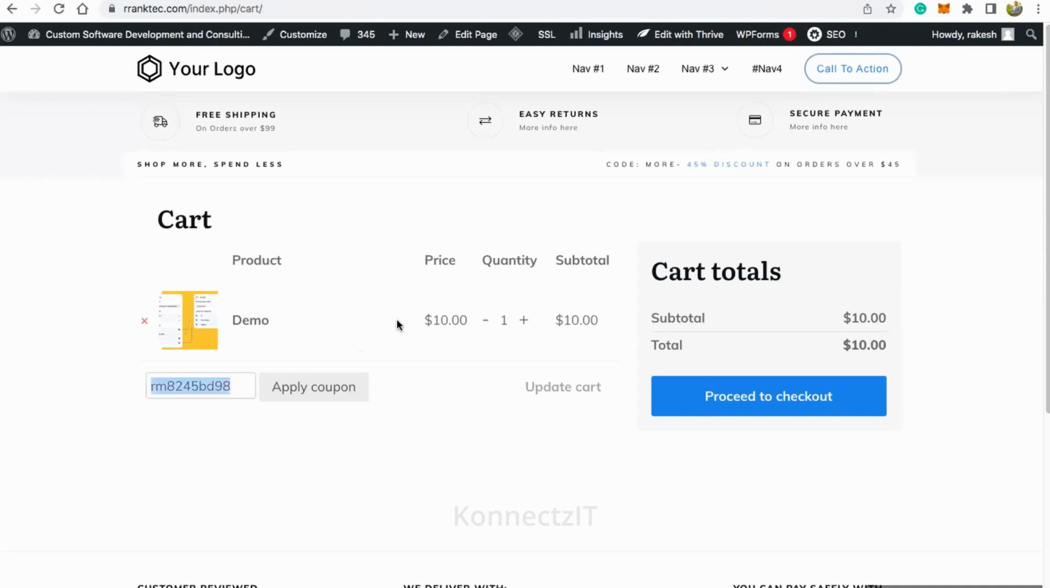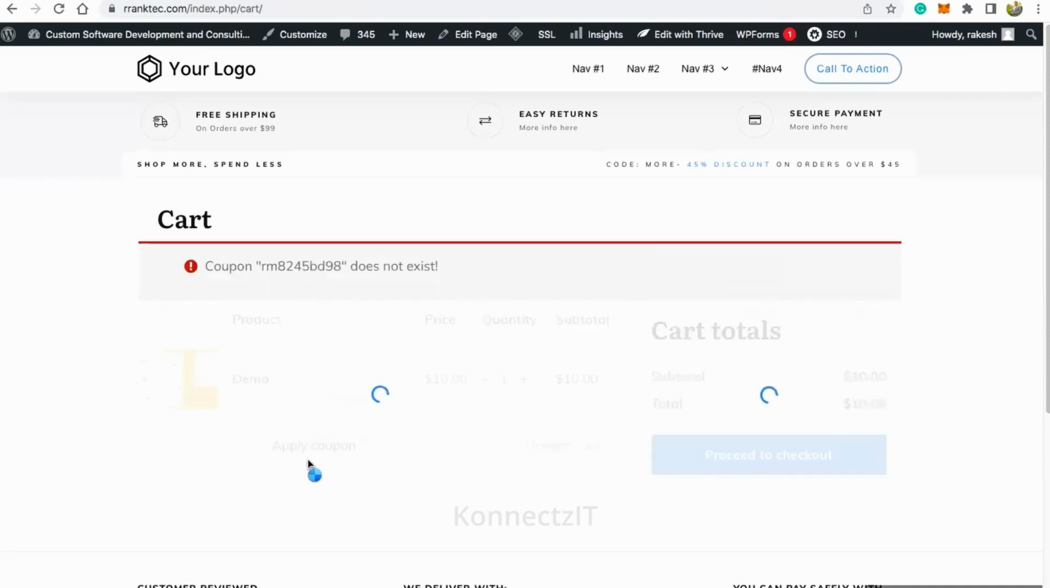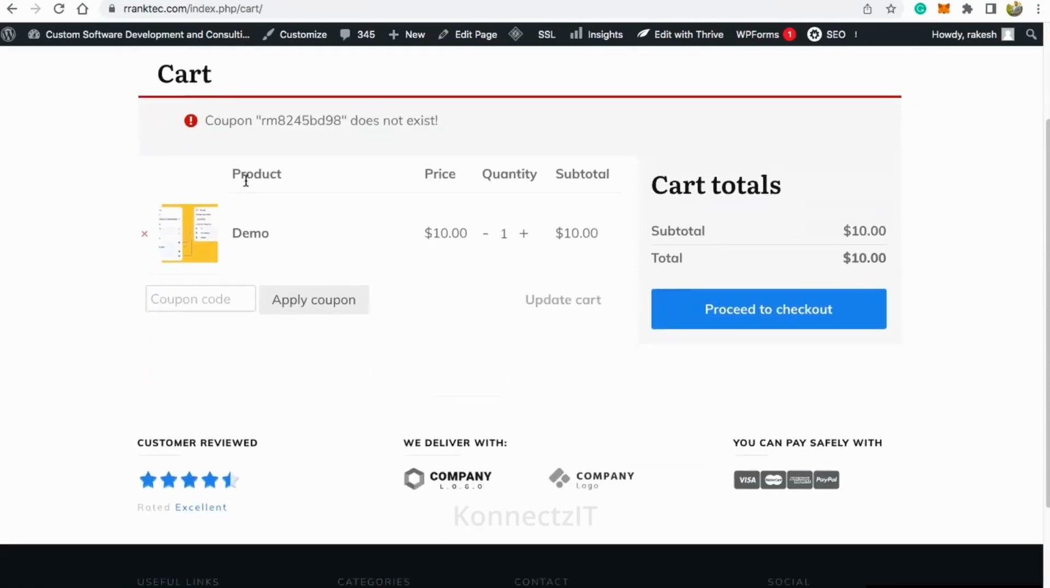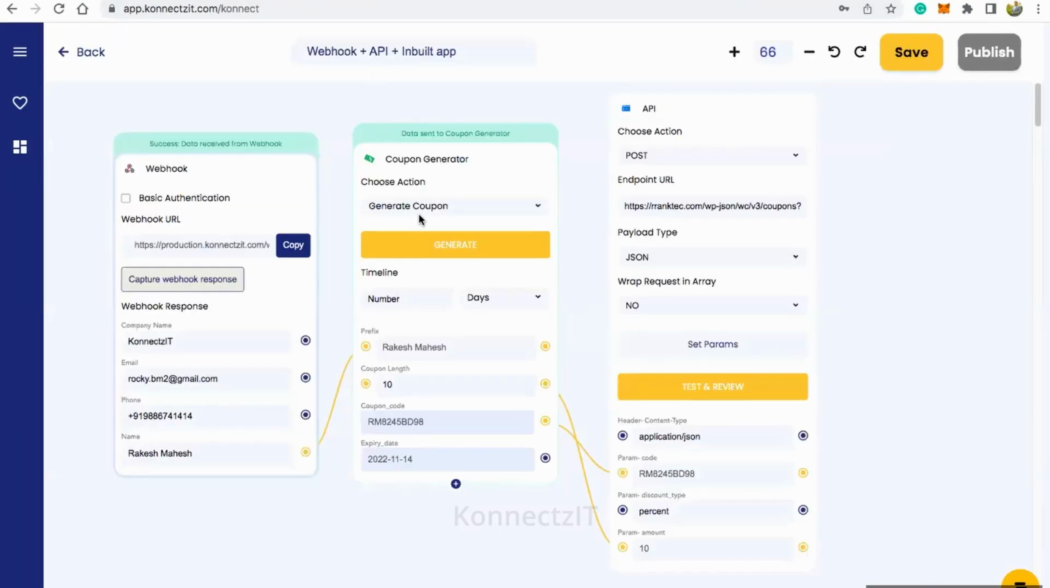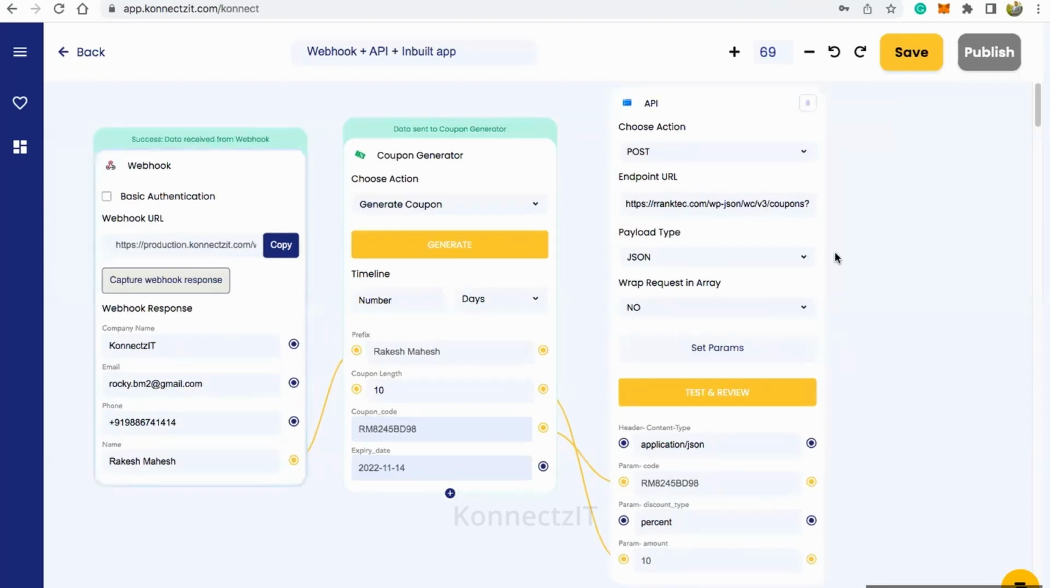So this is a coupon code which we generated from KonnectzIT. I will just hit on apply coupon. You can see that it says coupon RM8245BD98 does not exist because still we haven't added it inside our WooCommerce store. We have not created it, we just generated it using KonnectzIT, but we have not created it inside our WooCommerce store. So now I will be hitting test and review. So this is going to create a coupon inside my WooCommerce store.